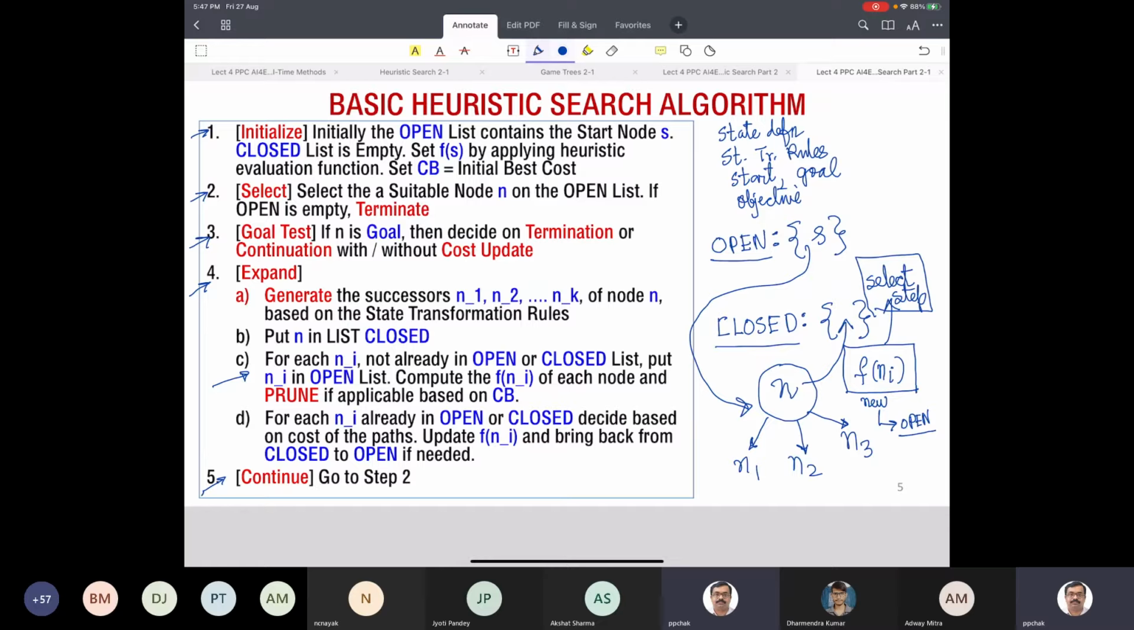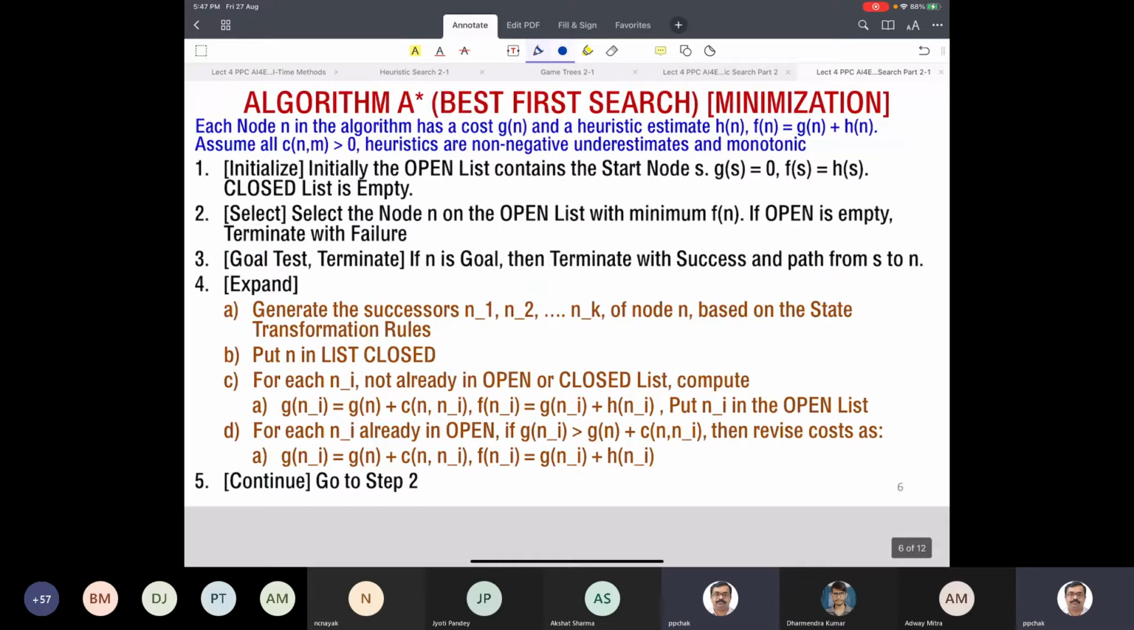So now you have put new nodes in open and some old nodes in closed. You go back to step 2, and you go on doing this till you find the goal node or the open set becomes empty. This is the basic algorithm. Now let us see how you solve it. What do you do for a minimization problem?